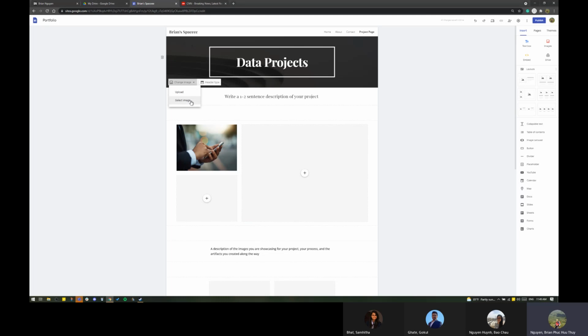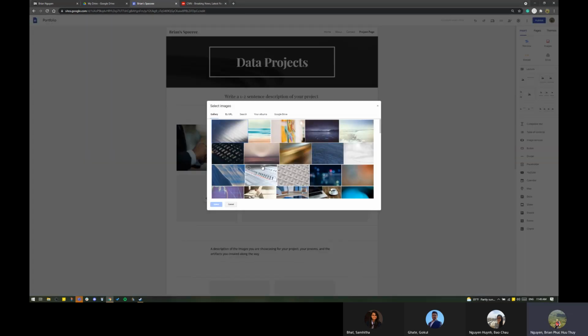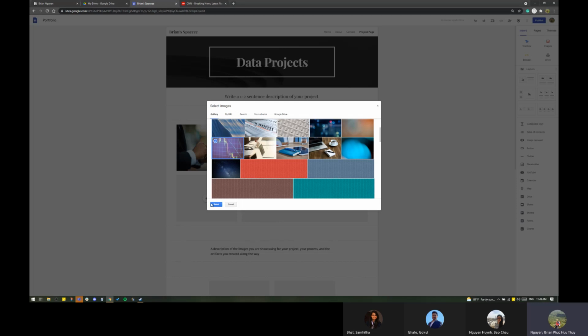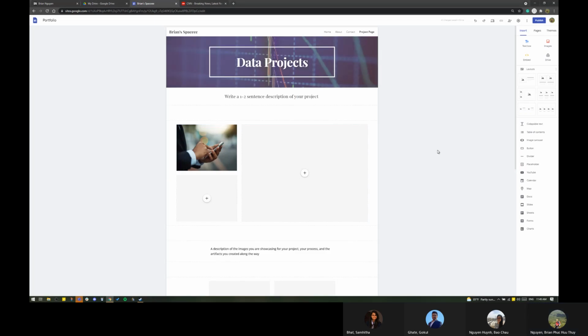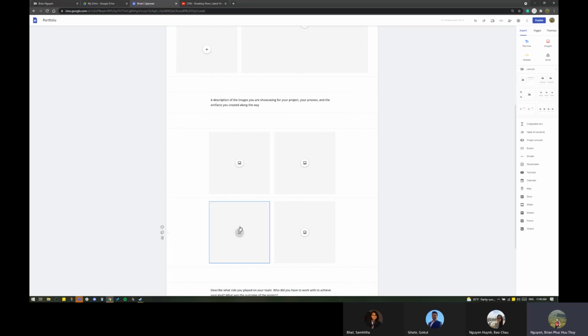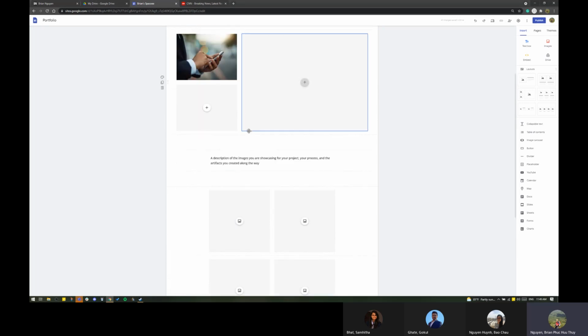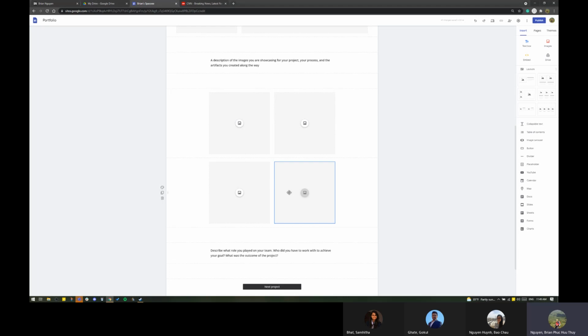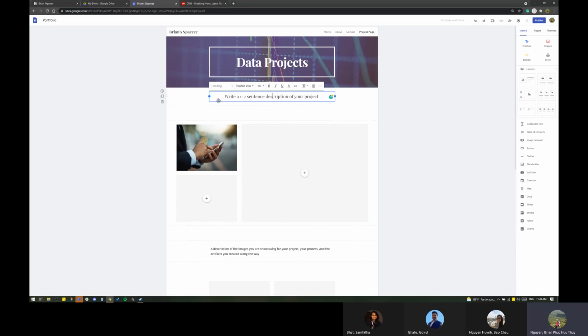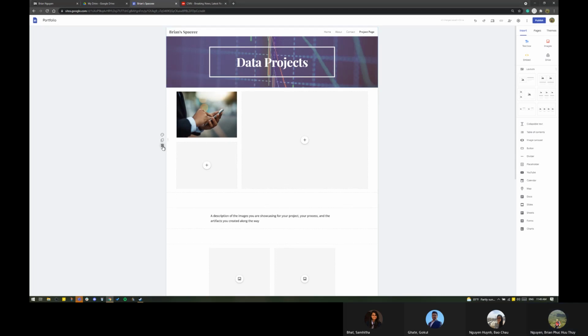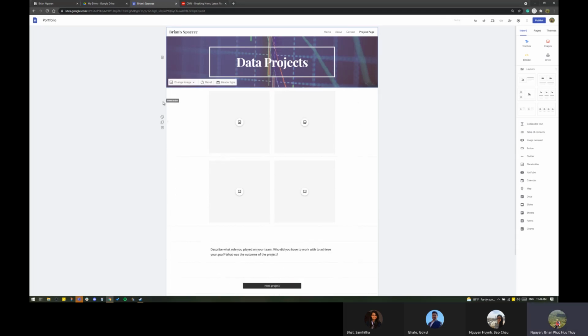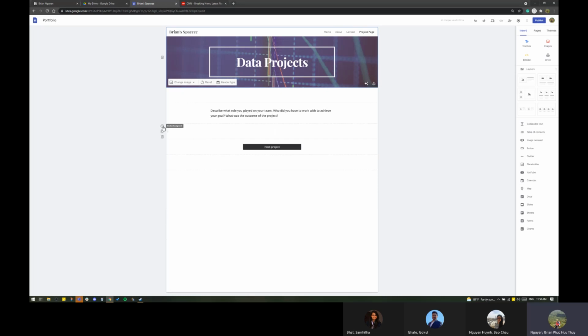And let's look for an image that is appropriate for that. Maybe something with numbers like that would be perfect. You can write out your description of the project. Here they are presenting almost like a fashion kind of page, which we will not do. So I suggest just deleting them, and then we use a different way of making portfolio content.